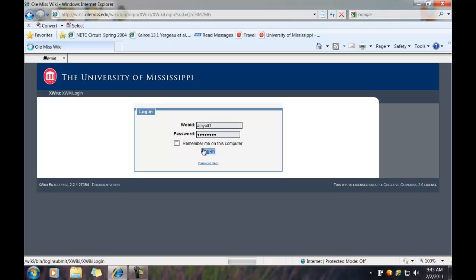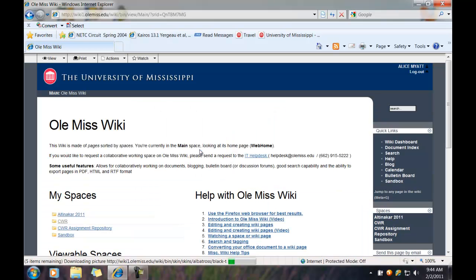Once I've logged in, I'm going to see something on the page that's called My Spaces. I'll be inside the Ole Miss Wiki, and there'll be a section on the screen that says My Spaces, and underneath that, as you can see when this has refreshed, the CWR is a choice that I can have. If you don't see this when you log in, you need to let me know, because we'll get the administrator to associate your ID with this area here. You want to select the CWR.